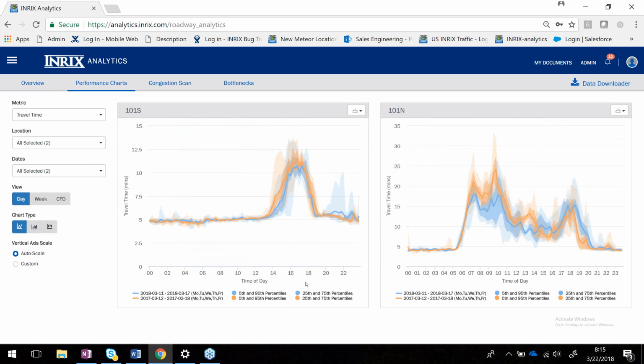As we go on to congestion scan, you're going to have a better look at how you can view those corridors on a segment-by-segment level, a more granular level, rather than just the entire corridor as a whole. So they're very good to use in conjunction. As we're taking a look at this, you can see that these 5th and 95th and 25th and 75th percentiles show up as well. I'm going to deselect these just so it's a little clearer to look at first.